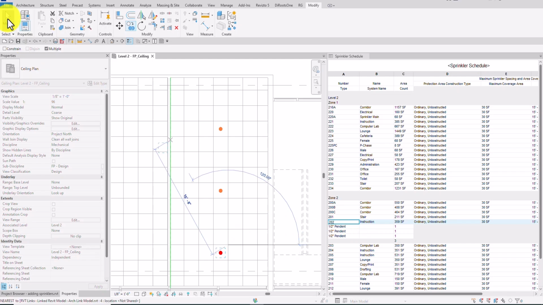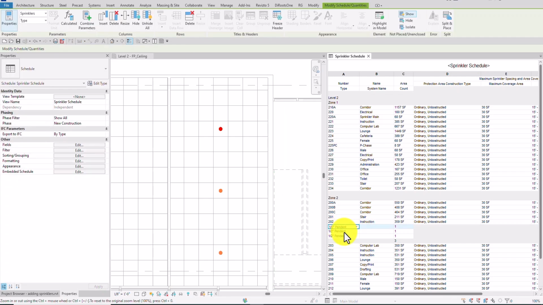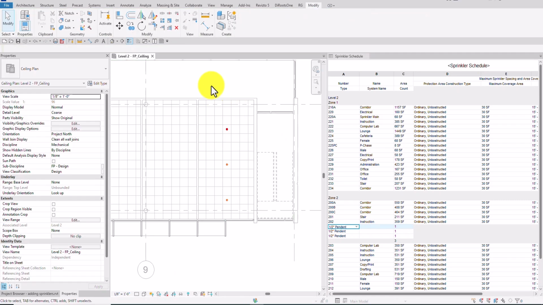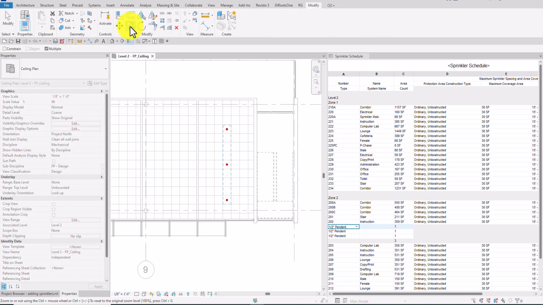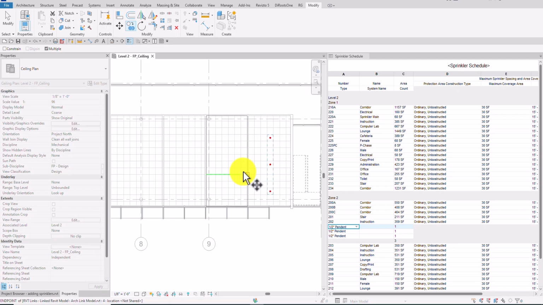And then I'll select Modify. I now have 3 pendants. If I select the sprinkler here, it also highlights on my ceiling plan, right? Okay, now I'm going to continue placing my sprinklers. Maybe what I'm going to do is select all of these sprinklers, and after that, I'm going to copy them.